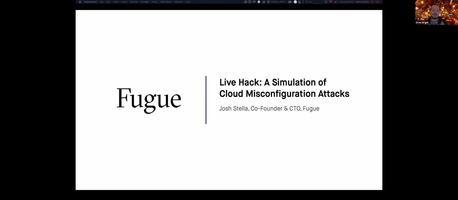Oftentimes when one of our customers first generates one of these visual diagrams of their environment, they're like, wait, what is that stuff over there? That's not supposed to be there. Might not be tagged properly or what have you. So those visual diagrams can be really useful for a number of purposes.